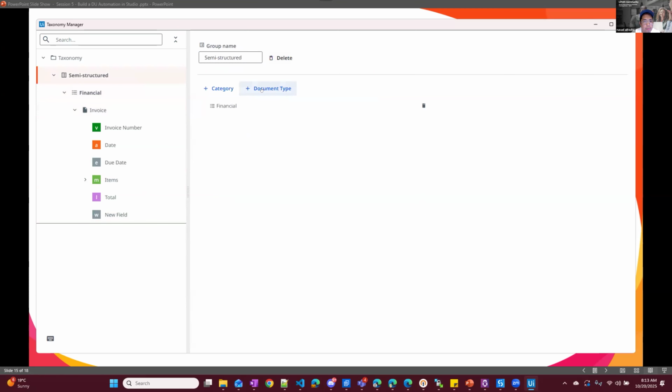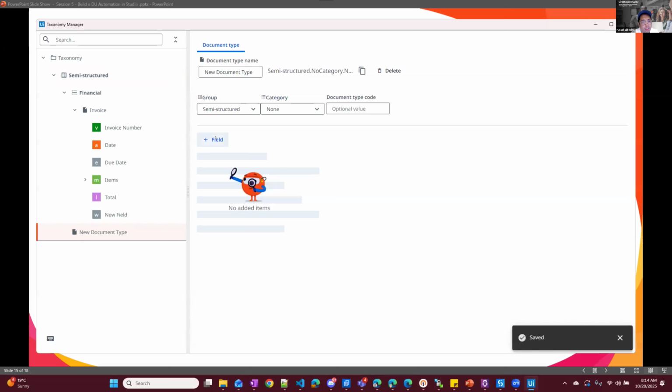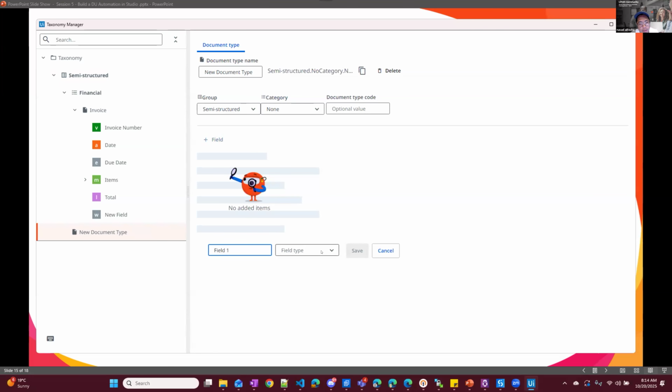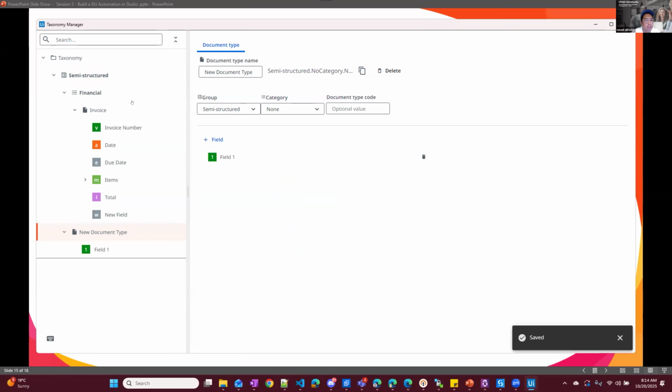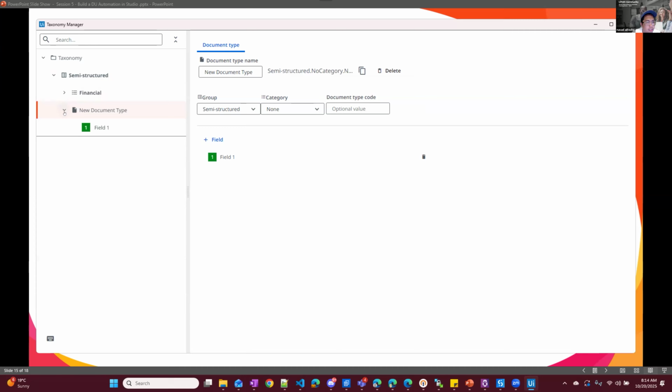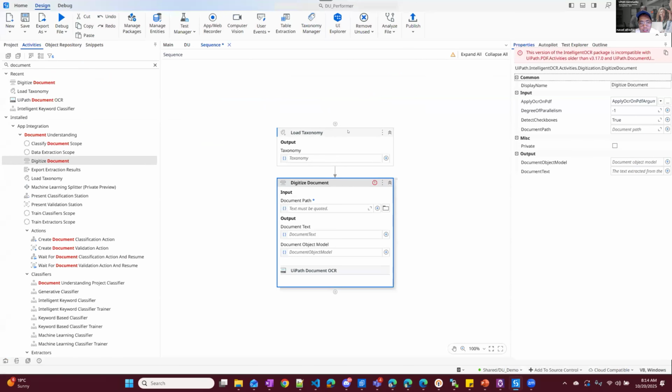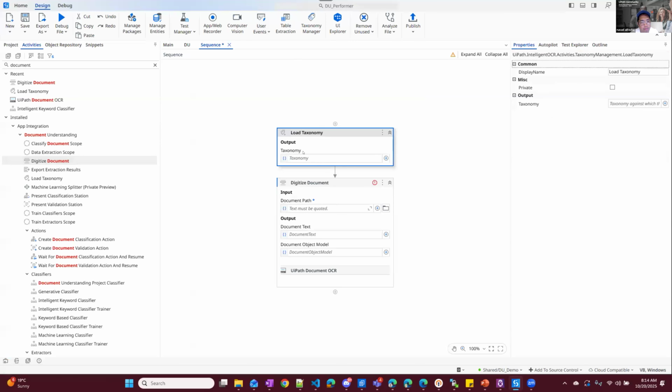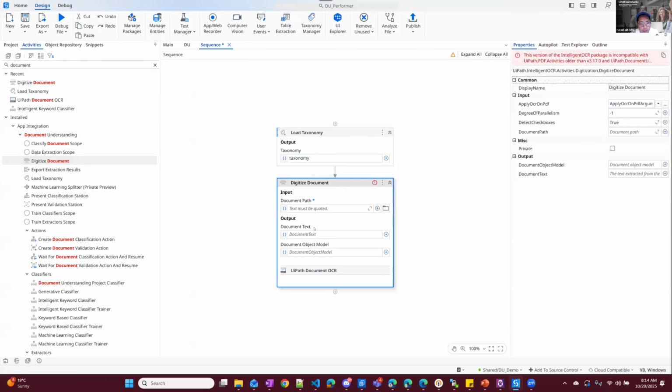And if you want to add a new document type, you can create a new document type, and then just for the sake of it, add a field one. So that's how you add a new document type, right? You can create a structure as well. So that's the taxonomy manager. What the taxonomy manager does is you can define all those fields and document types, and then you can assign it to a variable right here that you can pass towards the next set of steps, right?